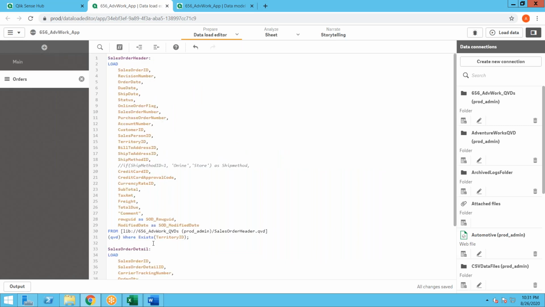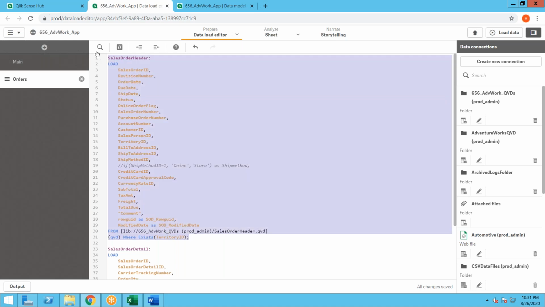Now when I use where exist, it does not bother about the table. It checks, okay, there is a field already in memory called territory ID. In that field, there are five values. I will match those five values and get the data from this table. So it's checking from the initial table, not from this table, right? Yeah, it is comparing to the initial table. Okay, got it.